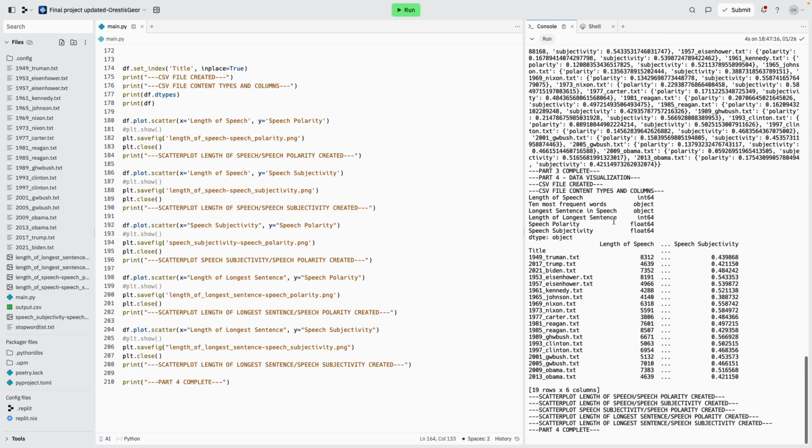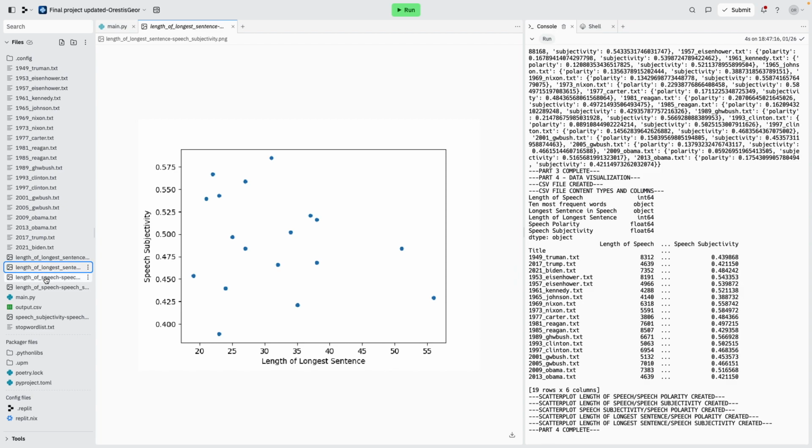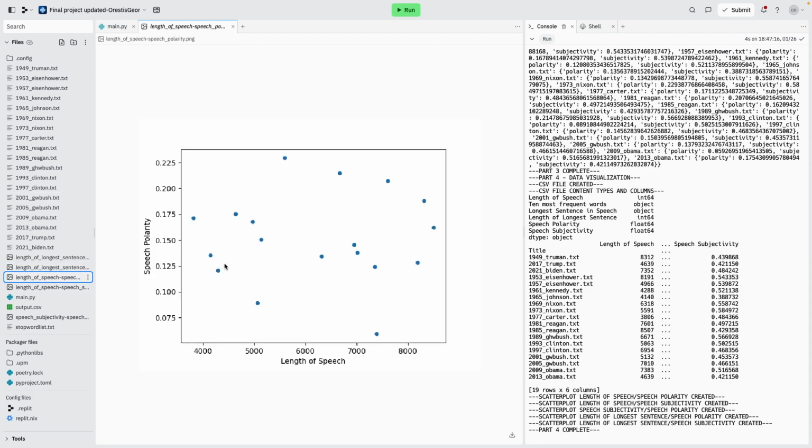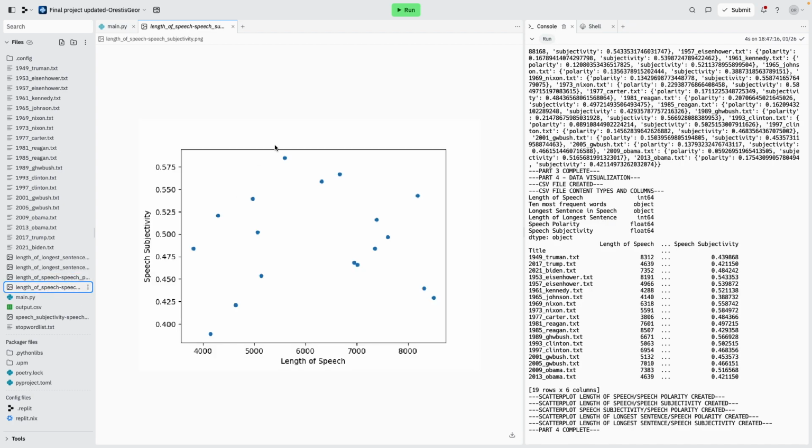In the end, here we have the types of the data that is in the CSV file, and here we have some columns that were in the CSV file as well. Now here we can see some scatter plots that I created. This is one of the speech polarity versus the length of speech, and we can use that to make some interesting comparisons between different parts of the speeches. You have speech subjectivity, and here's the length of speech, for example.